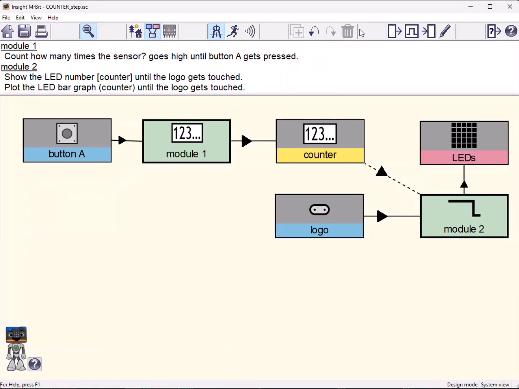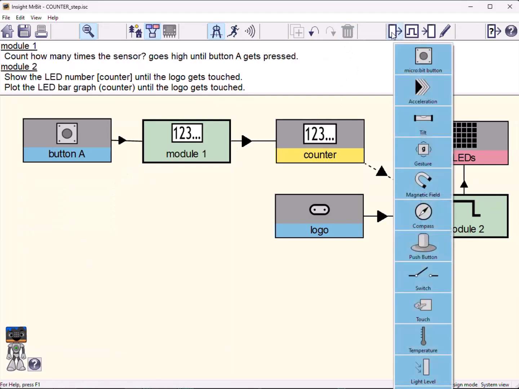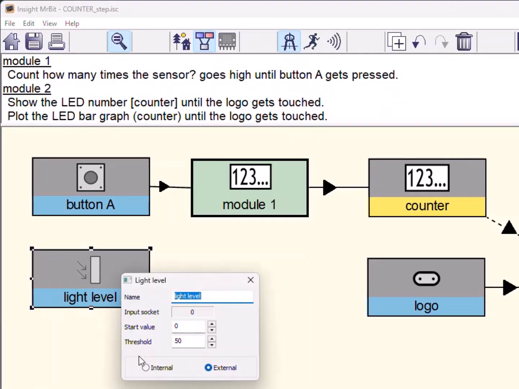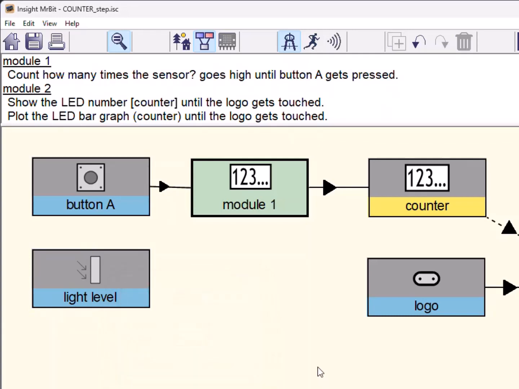We'll delete the gesture input and replace it with a light level sensor and count events when it gets darker. We must check that the input is set to the internal light sensor. We'll see later how to use an external sensor.